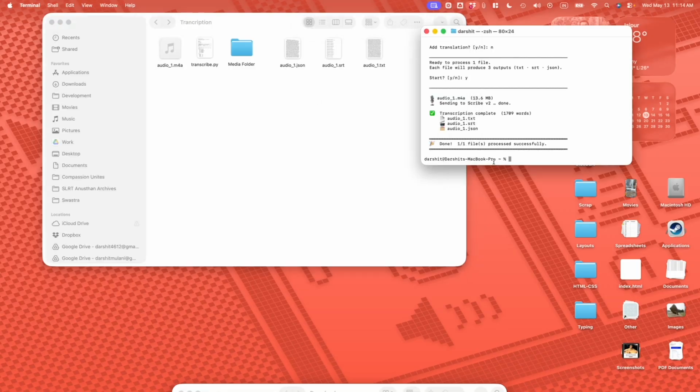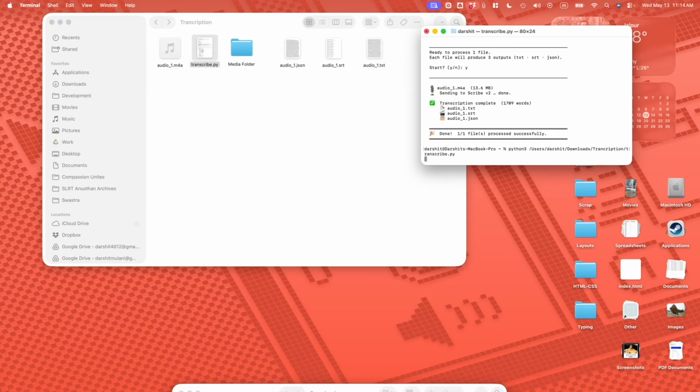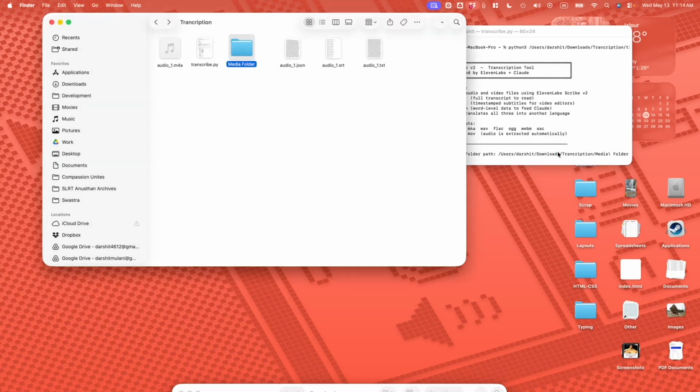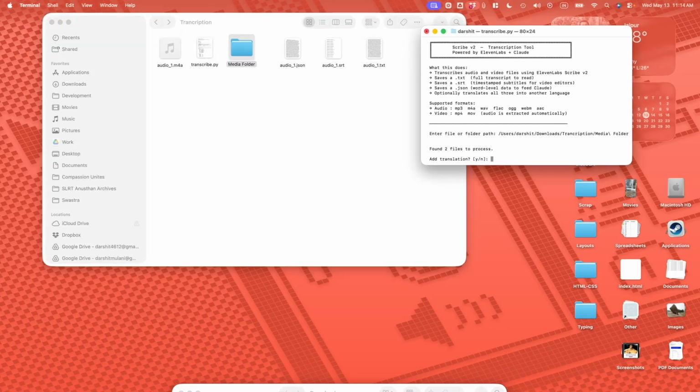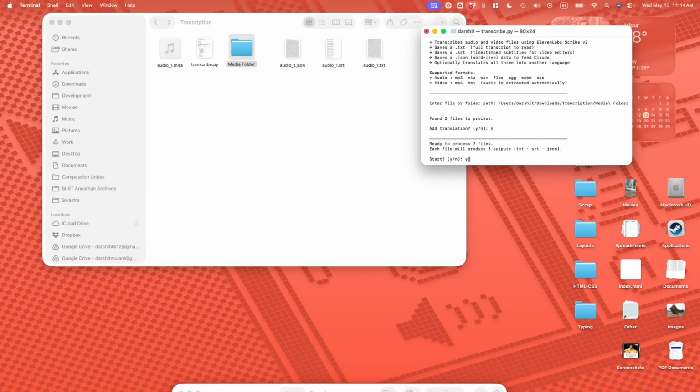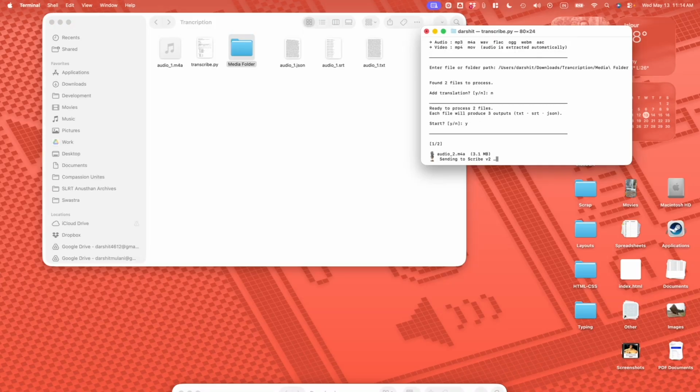Now let's go forward and do the same for the folder. Okay, so I will just run the script again. Now I will just enter the folder. Okay, I just enter. You go to translation, I said no. You want to start? Yes. So first it's sending the audio. The audio duration for this one is about 4 minutes, so I think it will be done within 10 to 15 seconds.